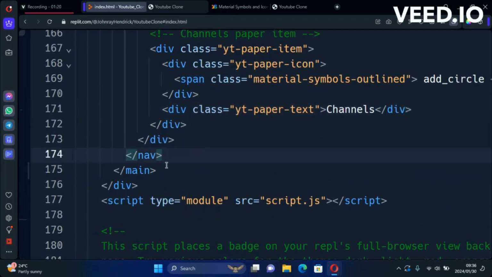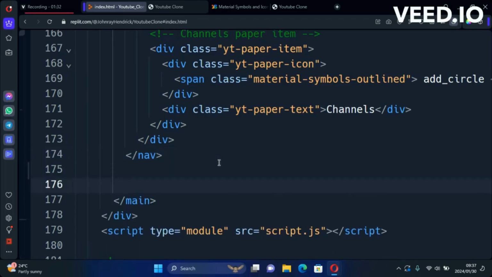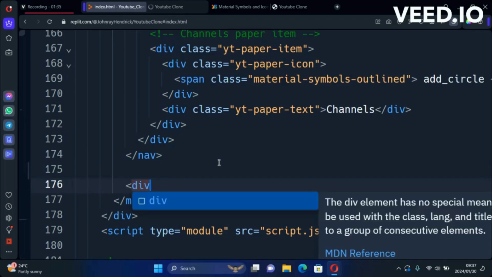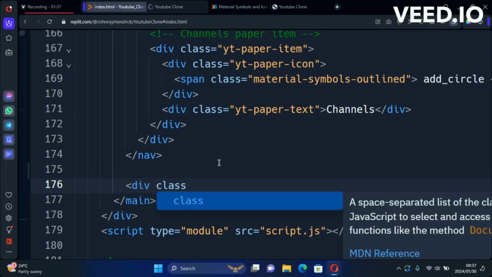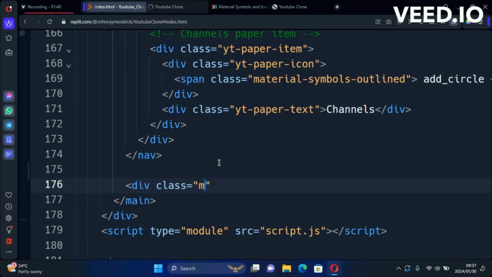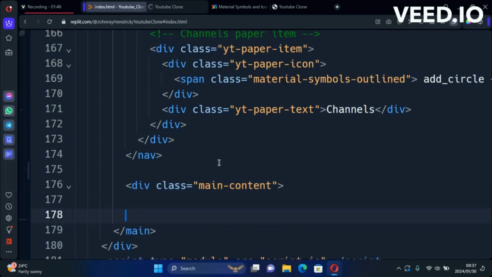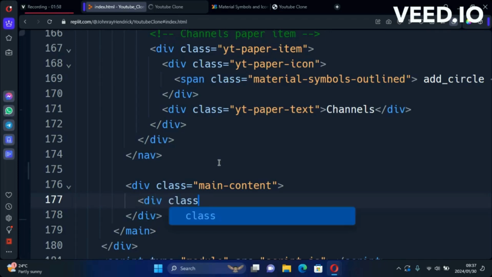So after the nav, you're gonna create a div and give it a class of main content. Close the div. Inside of main content, you're gonna give it another div, the class iron selector.